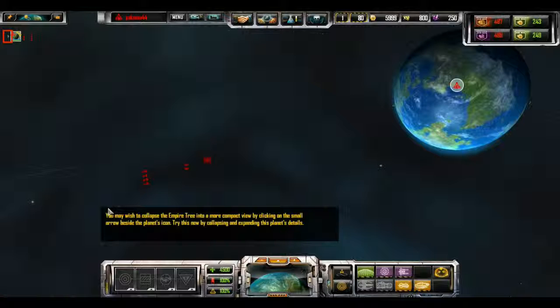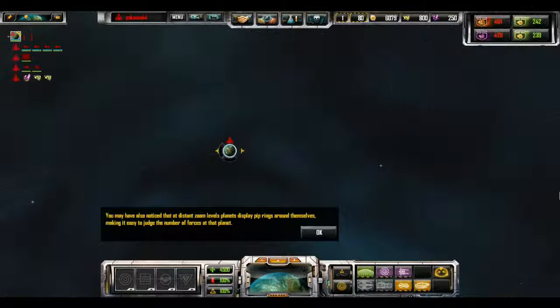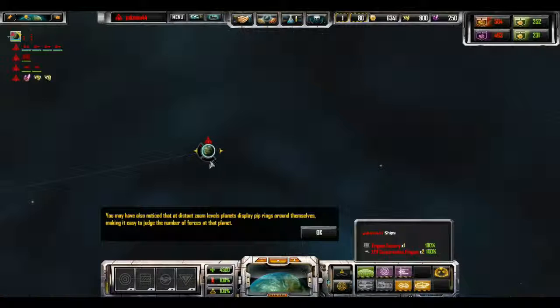You may have also noticed that at distant zoom levels, planets display pip rings around themselves, making it easy to judge the number of forces at that planet. How do I read this? Oh, okay. Ah, I see. So this little pie chart shows you the... Pip rings. So this left ring will be the light frigates, and the bottom ring will be the factory and construction ones.